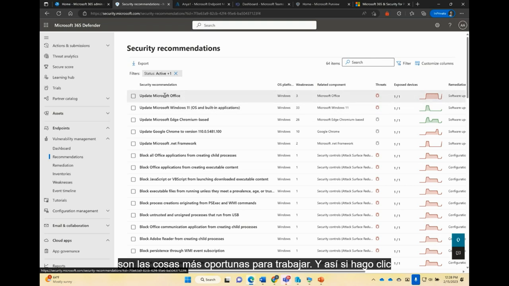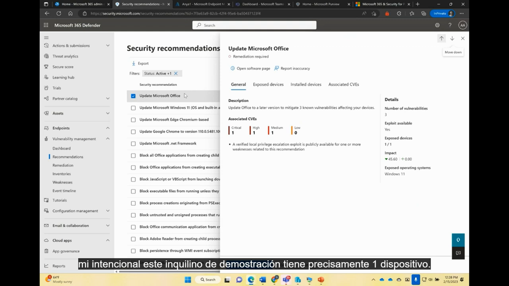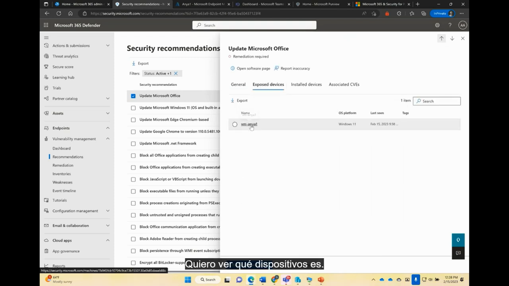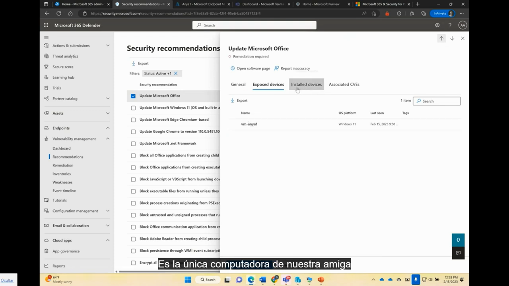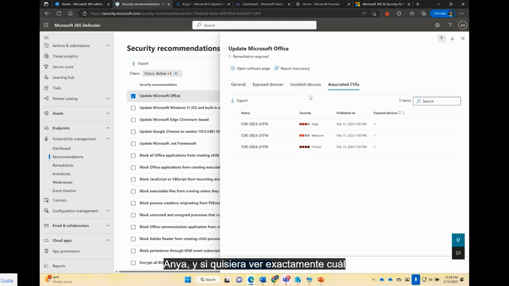And if I click on one of these, I can see here that my intentional, this demo tenant has precisely 1 device and it's intentionally out of date. You can see that Office is out of date. If I want to see which device it is, it's our friend Anya's only computer. And if I wanted to see exactly which of those weaknesses updating Office would solve, I can see that here.